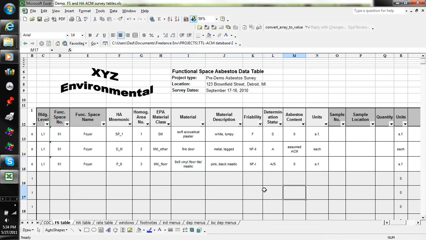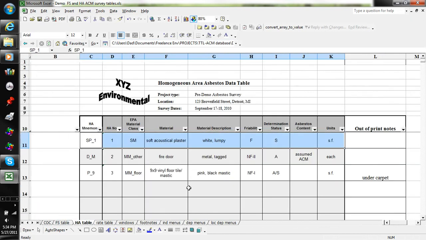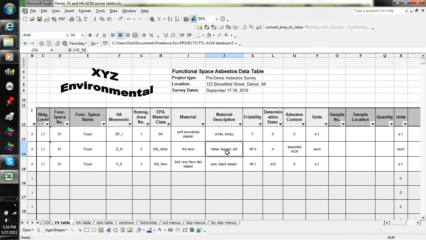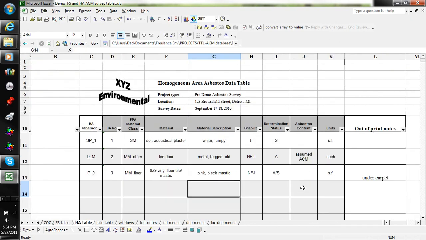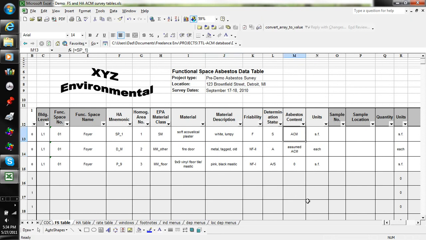There we go. Now one of the advantages here is because this information is linked, for example, we're moving along and we find out there's actually a couple different types of metal fire doors. So let's call this one old, and we're going to classify the newer ones differently. So we type in old there, and then all the corresponding information on the FS table is automatically updated. The same thing happens when you get your lab results. For example, you can plug in ACM here, and then every listing on your data table is going to have that same corresponding result. Same thing for the floor tile.